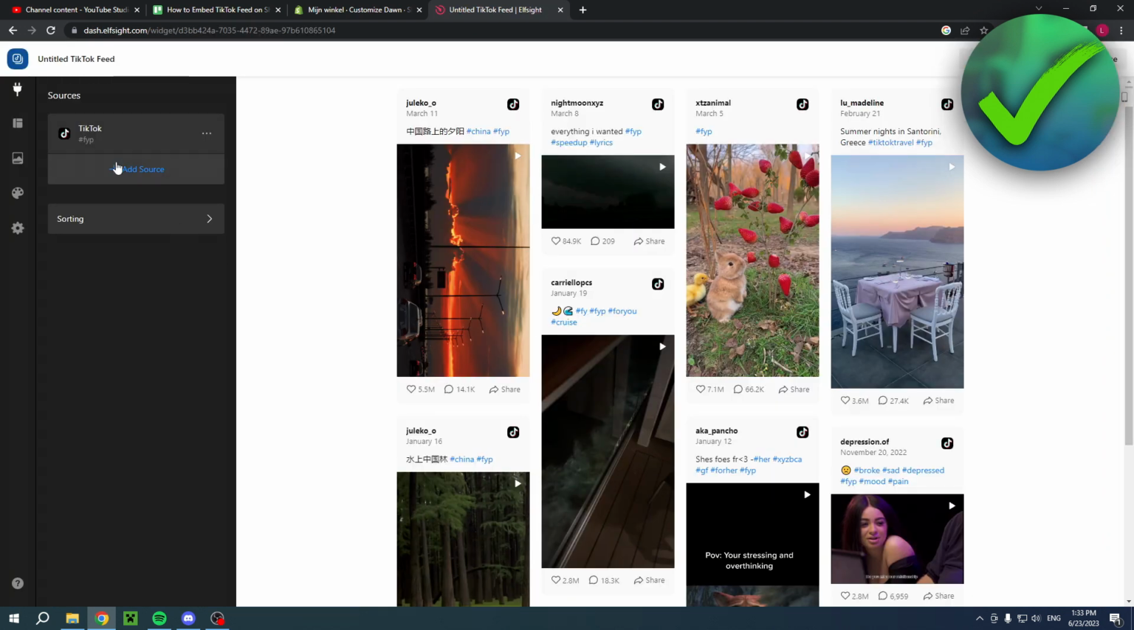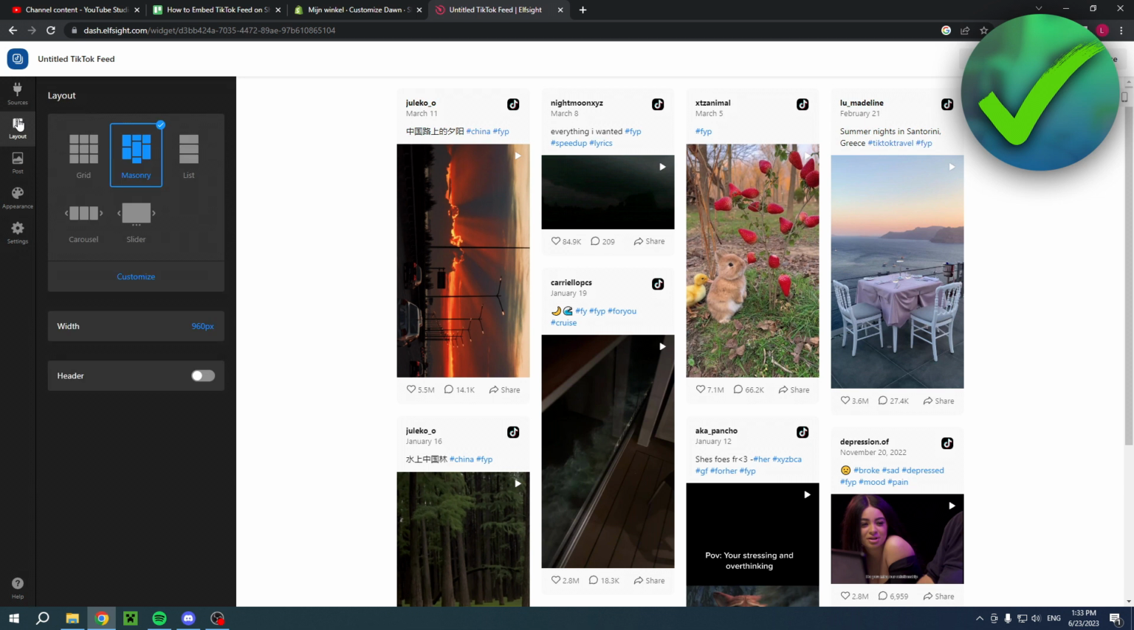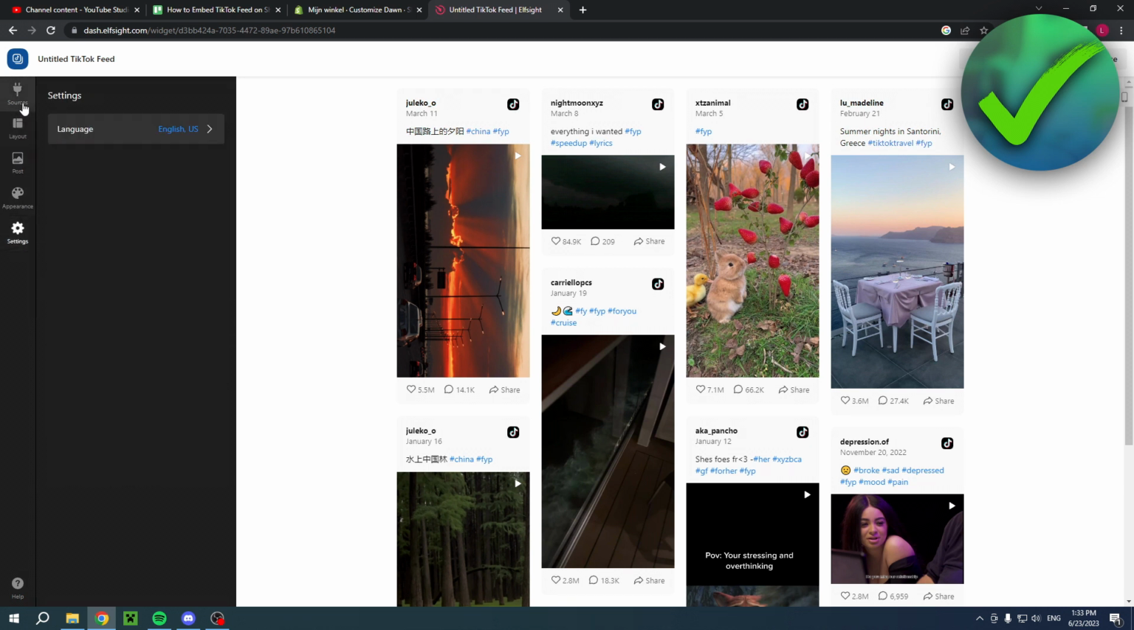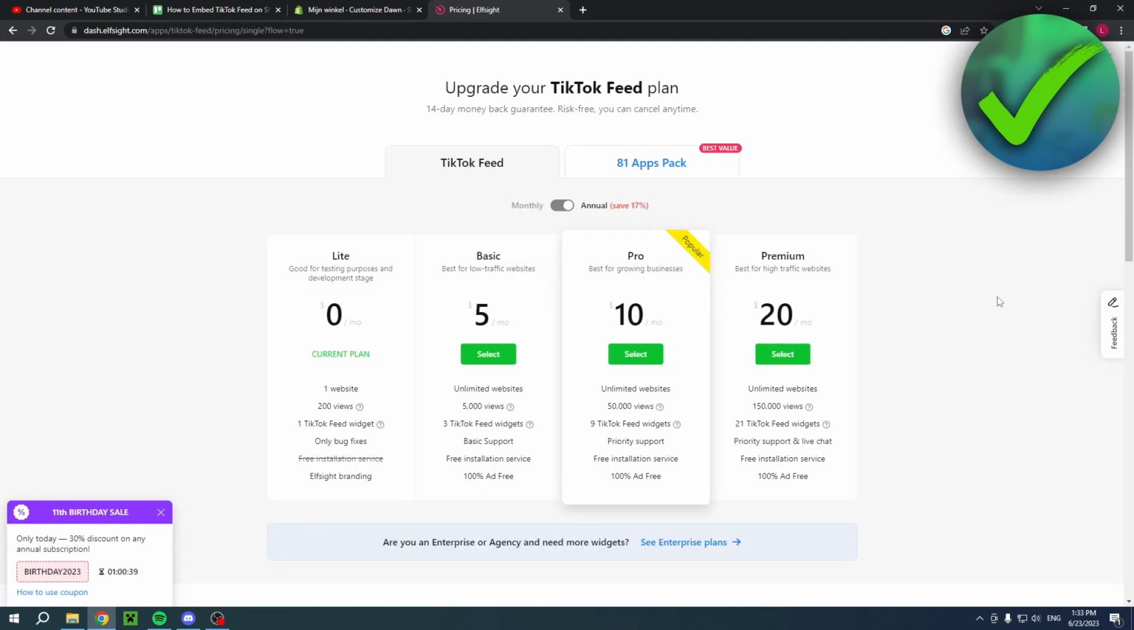And then once you are here, you can still customize everything you would like to. And once you are happy with this, you want to click on the green publish button in the top right corner, and then you will get to this page. Now over here, there is a free version, as you can see, but it's actually very limited. Now, if you want to be less limited, then there are paid versions.